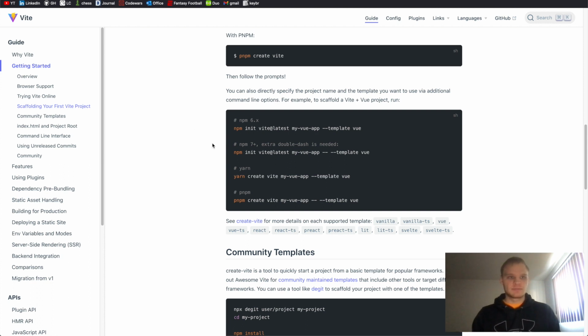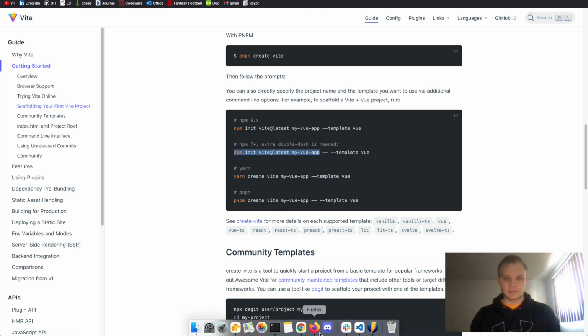So to get started, we're going to be using Vite and Svelte. Right now they don't have the template, they only have the template view here, but we can just go through the steps by just doing this part of it, this command.